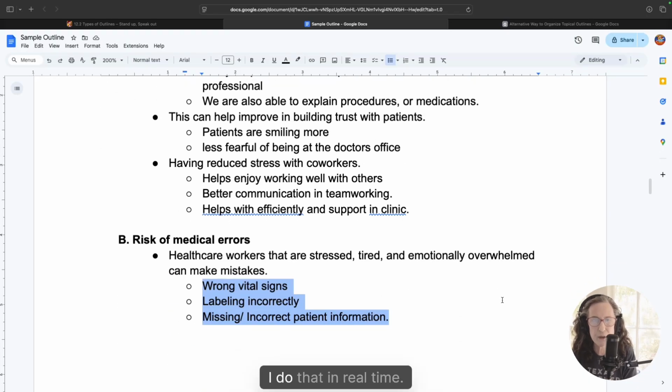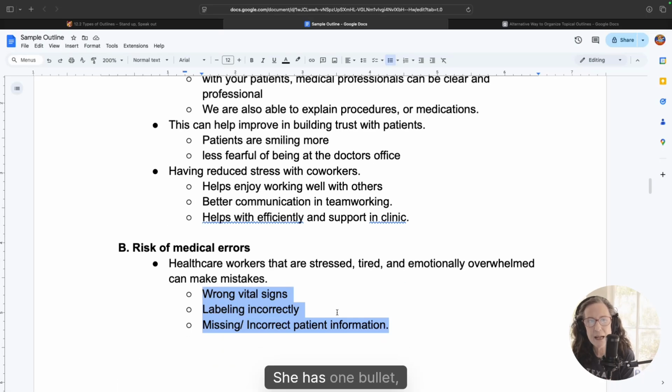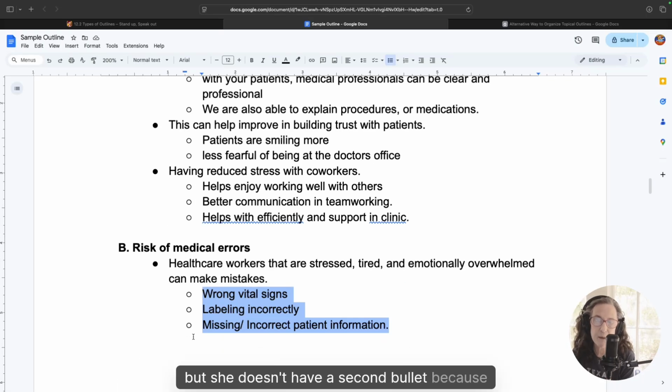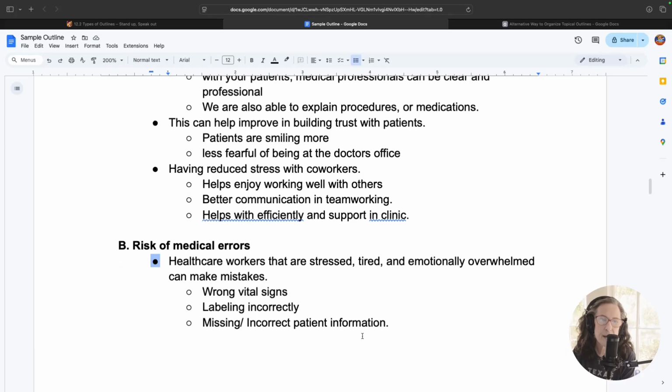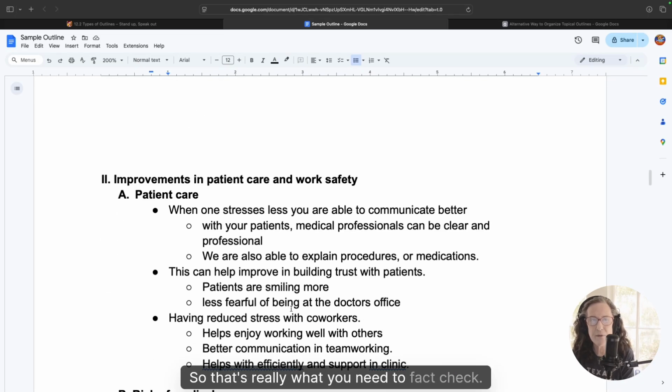What I'm doing right now, I do that in real time. But what is she missing? She has one bullet, but she doesn't have a second bullet, because theoretically this is a 1. So she needs to add something else here. That's really what you need to fact check.